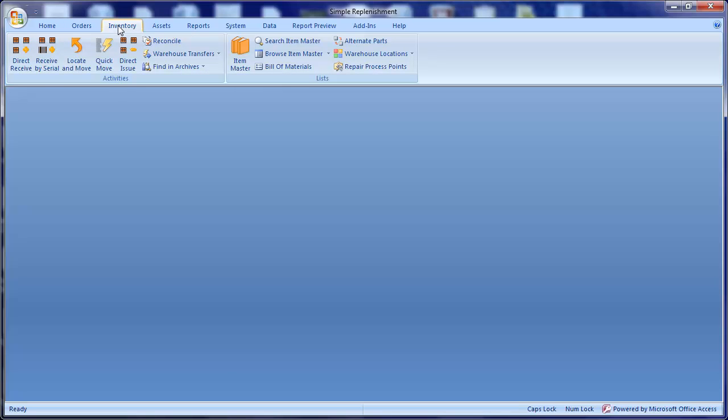A tab is further subdivided into groups. For example, the Inventory tab is divided into Activities and Lists. Groups contain buttons. There are three kinds of buttons. Large buttons, like this Item Master button that takes you to the Item Master list. Small buttons, such as this Search Item Master button. And multi-choice buttons, which you can recognize by the downward arrow to the right of them.